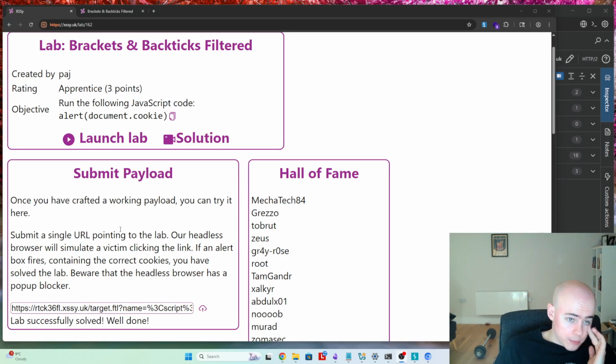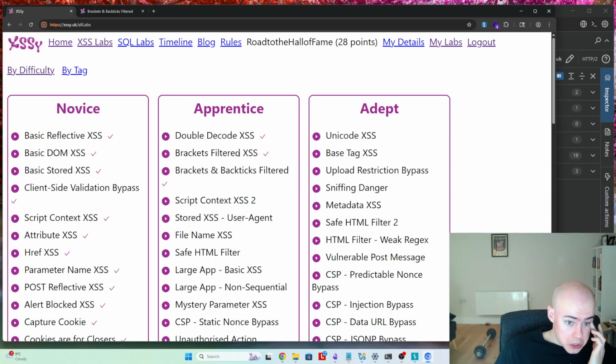Boom. Lab successfully solved. Boom. So we've just done three apprentice labs. I think we're going to leave it there, just for the time being. But I will hopefully catch you in the next one where we're going to do a second script context XSS or JavaScript based XSS. Lovely.